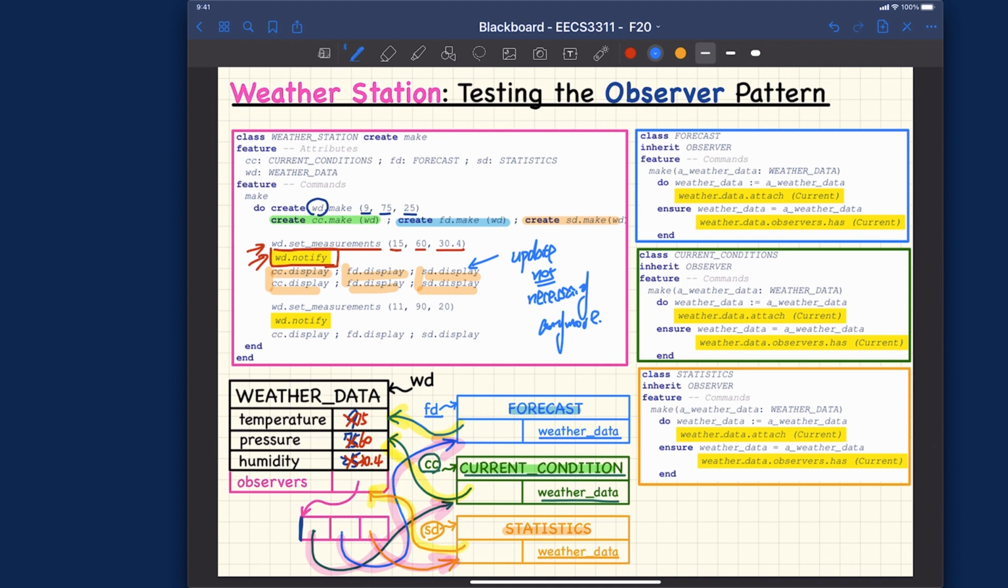Now let's say later on we make some further changes, and we want to change to 11, 90, and 20. So we further change that to be 11, 90, and 20. In this case, we're going to call notify again, right? We're just going to follow the same process again, running the same loop, assuming that none of the observers has been detached. We run this loop: first iteration, second iteration, and third iteration over here. Then we make sure they're up to date before we call display again.